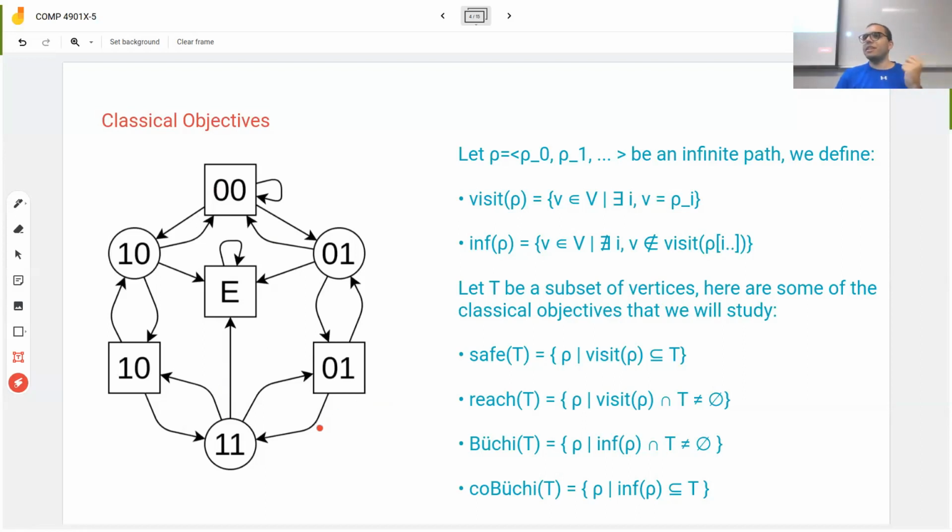And let's say that one of them wants your program to fail by some definition of failure. We will define failure later on. And the other one wants your program to execute correctly. And so in these classical objectives, we want to basically define what it means for the program to be correct in a sense. Okay, but that's just the intuition.